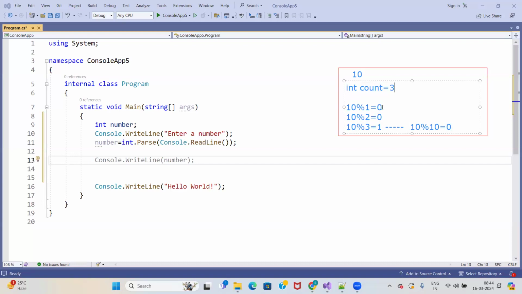But if I see 0, 1, 2, 3, I can see 3 numbers that are completely dividing 10 with 0 remainder. That means 10 is not a prime number. Suppose I take 3, what happens? 1 will be divided completely, 3 will be divided completely. Then the total number of factors would be 2. That means 3 is a prime number. So this is the logic I have to implement.